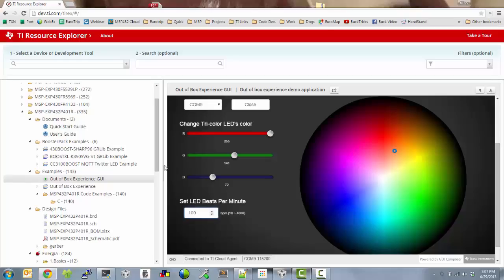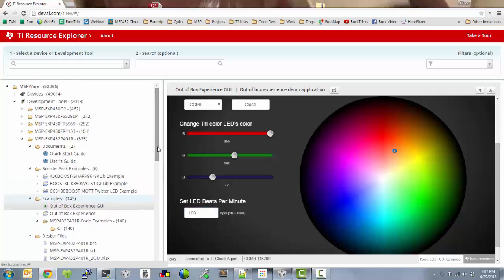So moving on, we will take a look at the second demo, which is how to not just communicate to your Launchpad, but also how to program and download code into your Launchpad. So let's use our out-of-box experience demo here.